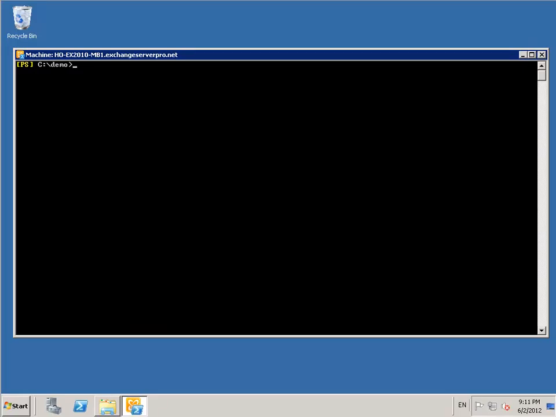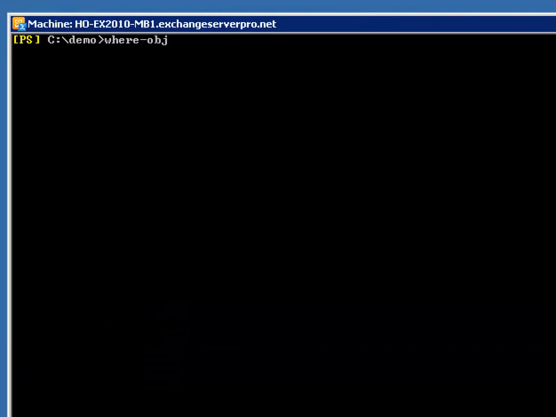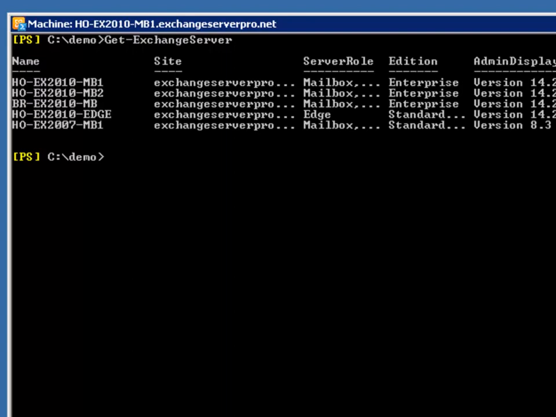The first commandlet we'll look at is Where-Object. Now, Where-Object just gives you a way to filter data that has been output from other commandlets. So you'll most often use Where-Object in the pipeline. So let's take a look, for example, at the output of Get-ExchangeServer. Now, Get-ExchangeServer is going to return all of the Exchange servers within my organization.